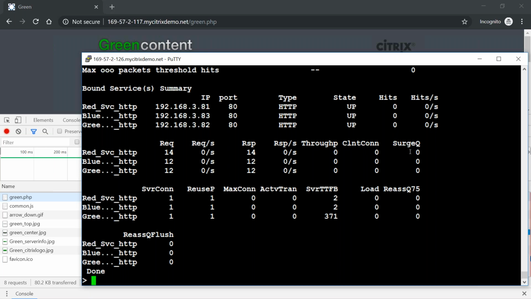If your backend servers cannot process responses in time, the requests build up on the V server and we queue them. Here we can see server time to first byte. This is really important for knowing how responsive your backend servers are. For some reason, the green server here takes significantly longer to respond.